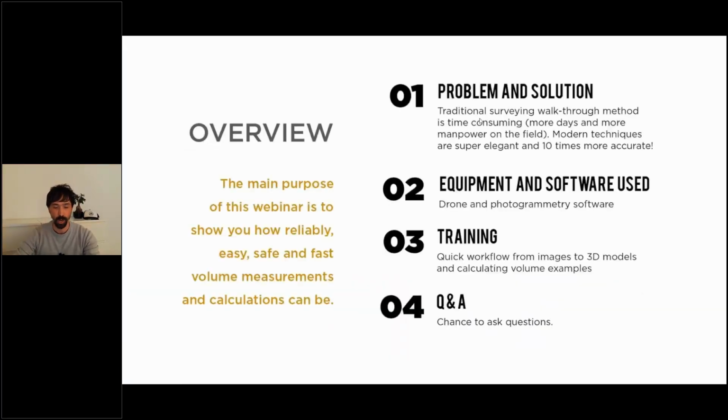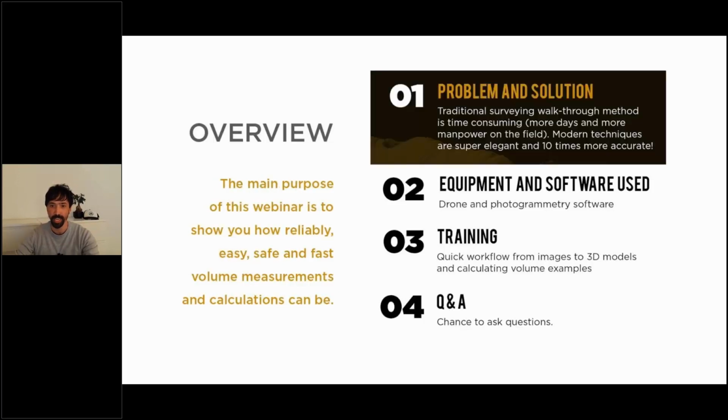So it's an overview of what we're going to see today. The main purpose of this webinar is to show you how reliable, easy, safe and fast volume measurements and calculations can be. First, we will look at the problem and, of course, the solution. We all know traditional surveying walkthrough methods are time consuming. We need more days to complete a simple project which is not even too big, and we need more manpower in the field. Modern technologies are super elegant and 10 times more accurate in comparison to traditional ones.